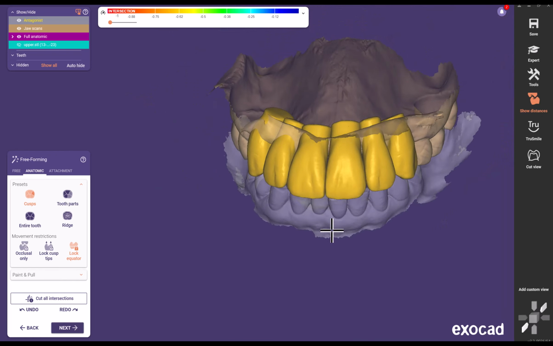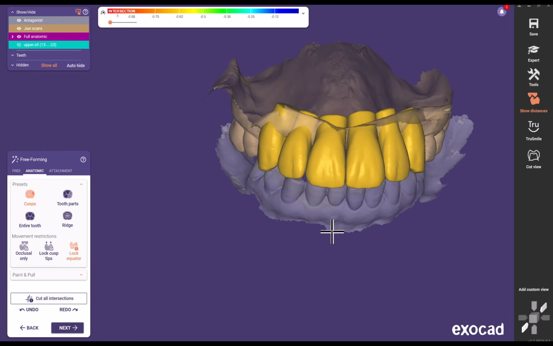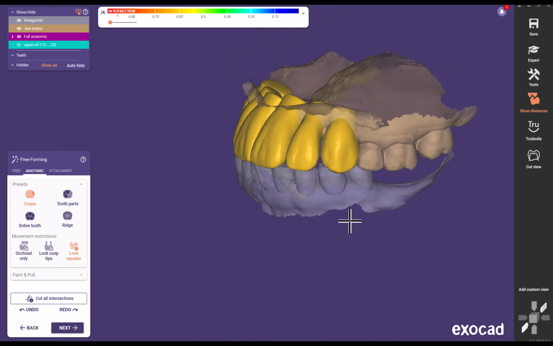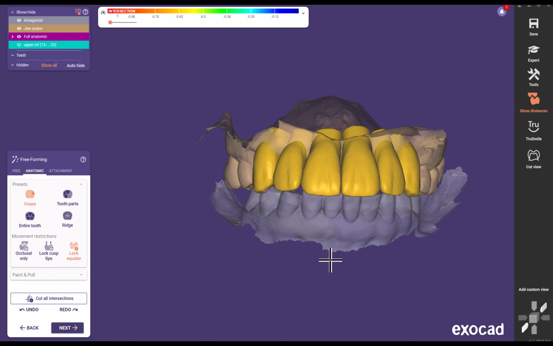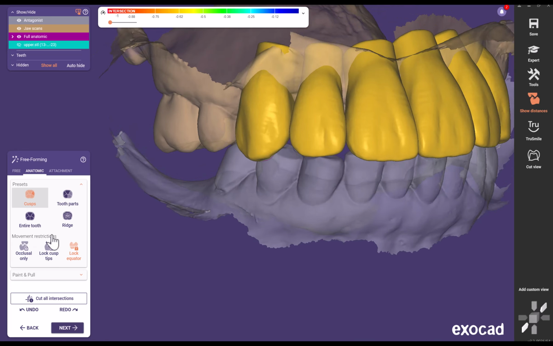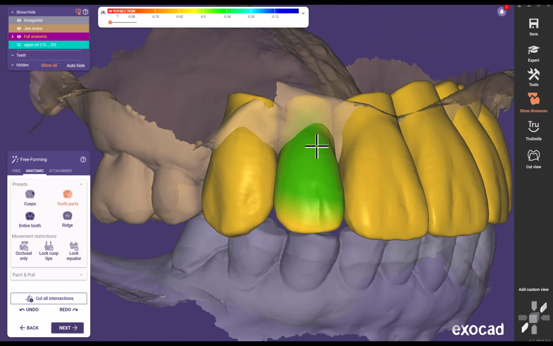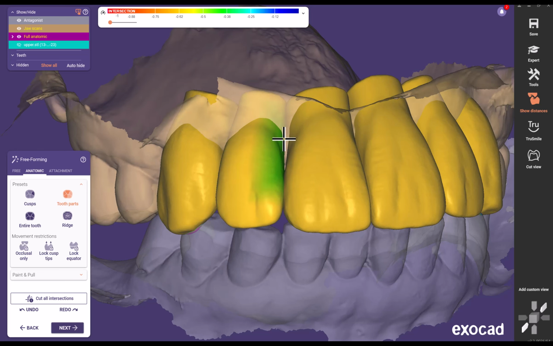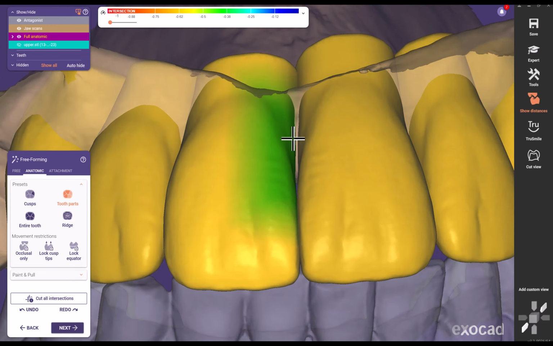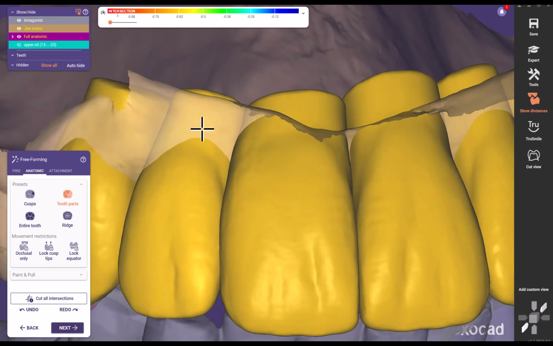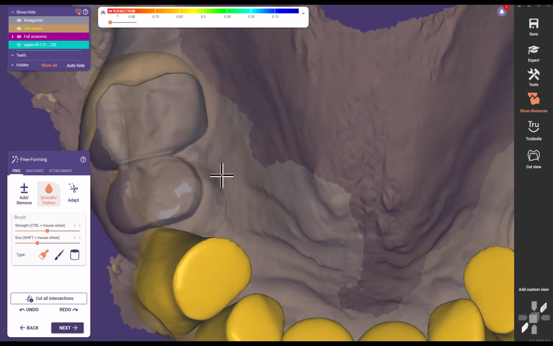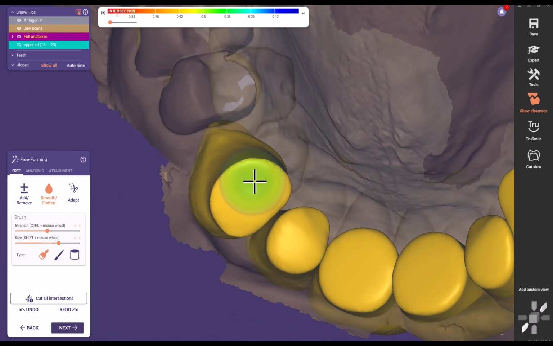Let's get the necks of those pulled back. All right, that's better. We're not going to be able to generate that much of a papilla, so I've got to close some of these embrasure spaces. I'm going to freeform and smooth out some of this stuff.